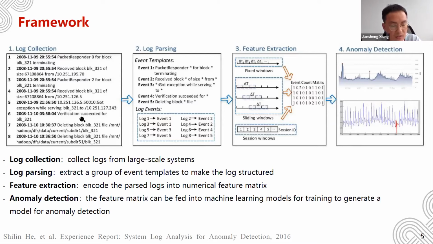Let's start with log collection. Large-scale systems routinely generate logs to record system status and runtime information, each comprising a timestamp and a log message indicating what has happened. This example depicts 8 log lines from HDFS logs.